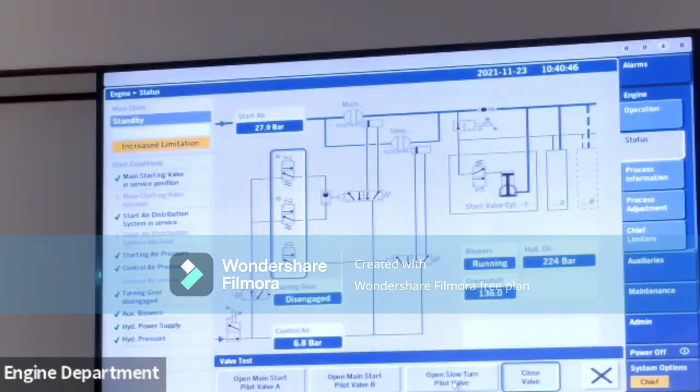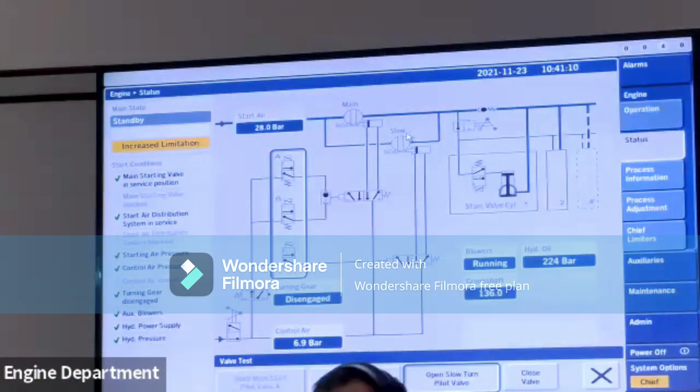I give the command open slow turning pilot valve. If I press this button, now 15 volts from ECUA will energize the coil of the pilot valve 92. Air will reach the pneumatic valve 68. These two ports, 3 and 4, will be connected. The piston will open the slow turning valve. Gentlemen, if the slow turning valve is open, everything is normal.